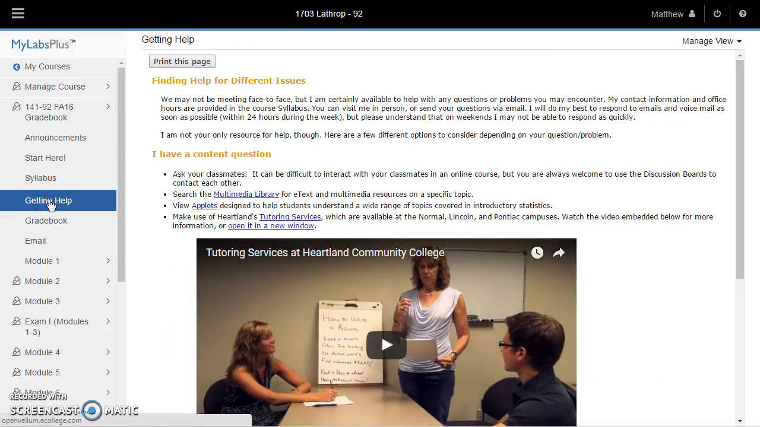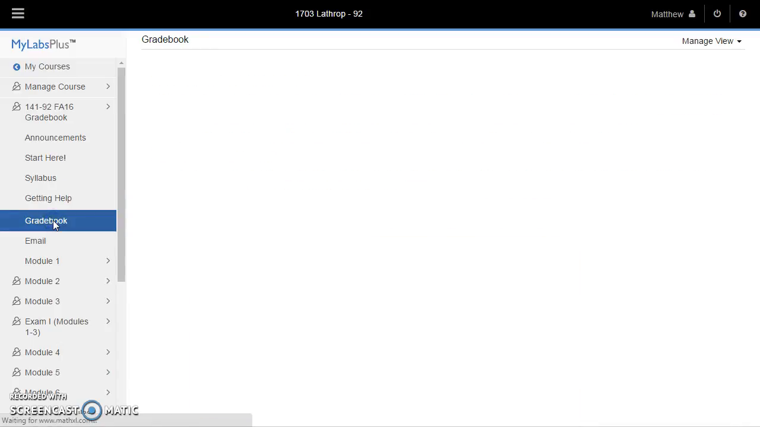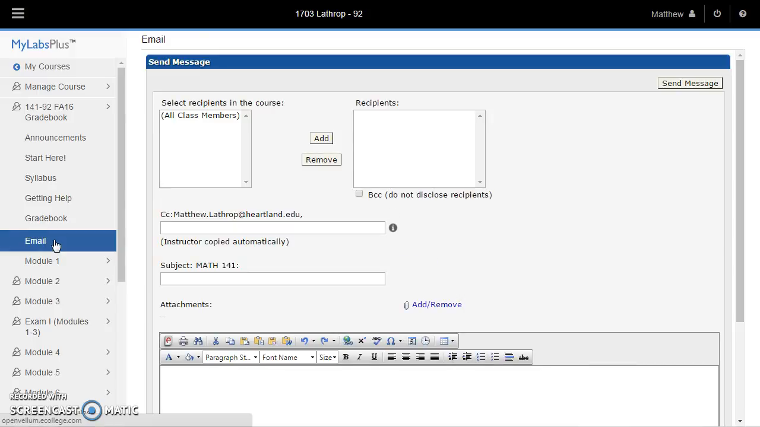The syllabus tab we'll come back to in a second, but I just want to make sure you're aware that there's the Getting Help tab, which has a video about some of the resources here. There's a link to the gradebook and an email tab on the left, so that you've got a way to get a hold of me as well as any classmates.